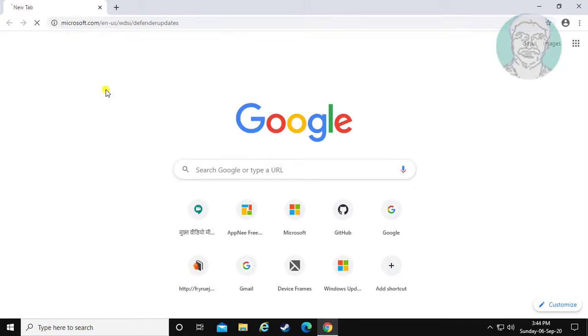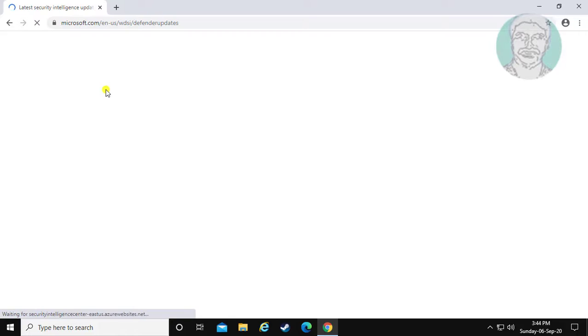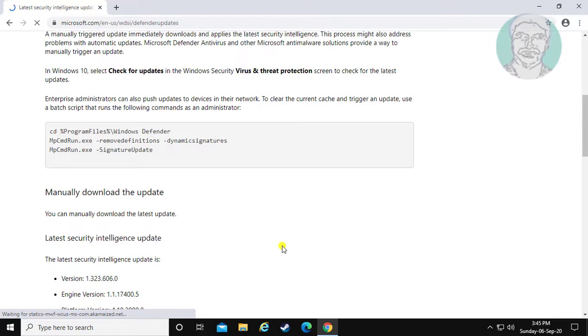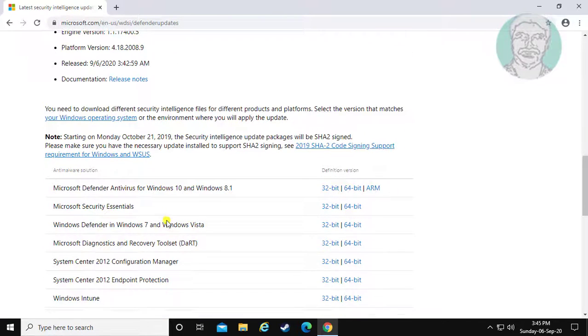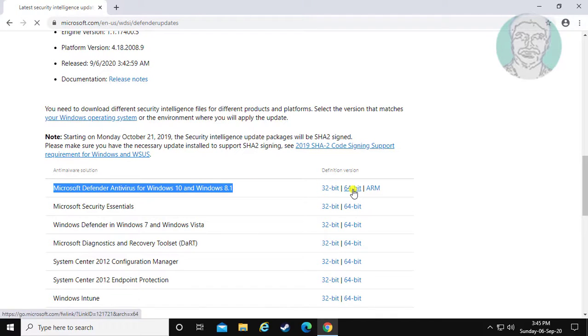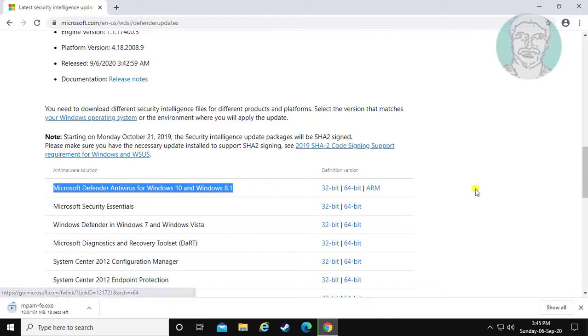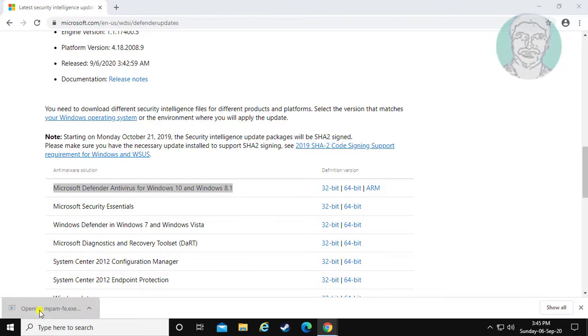Copy URL from description and paste it. My system type is 64-bit, click 64-bit. Open download file.